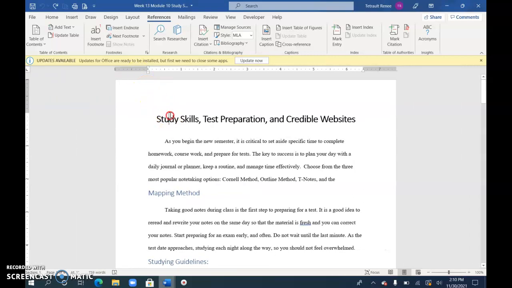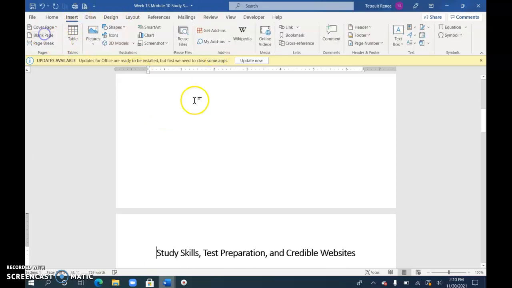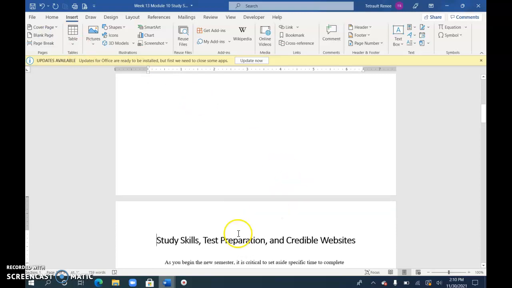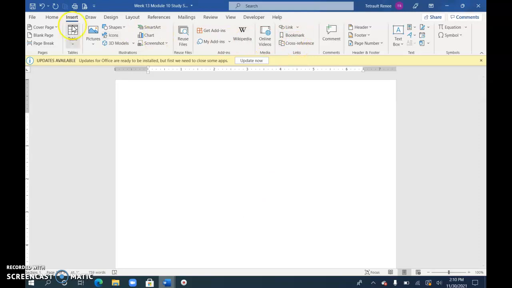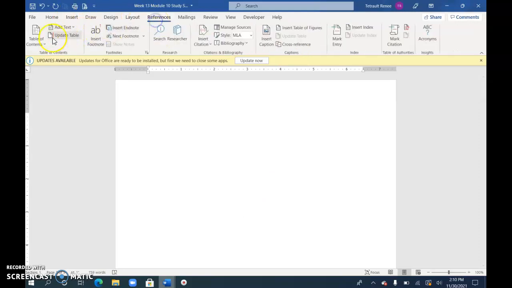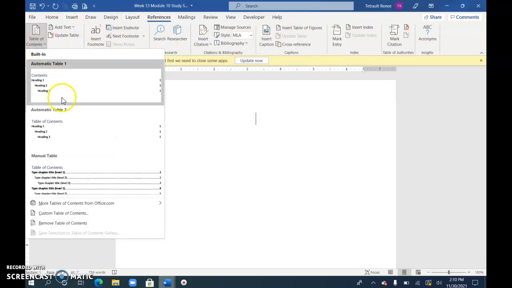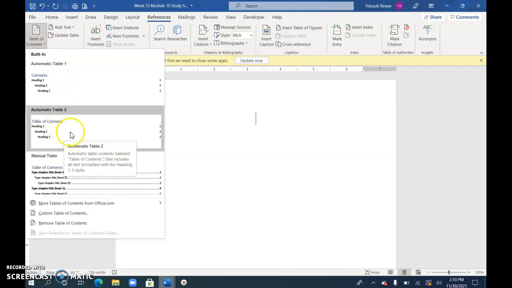is to insert a fresh page 1. So choose Insert and Blank Page, or you can press Control Enter. So the new page starts on page 2, so Control Home to get to the blank page 1, and then click References, Table of Contents, and I like the automatic table too.